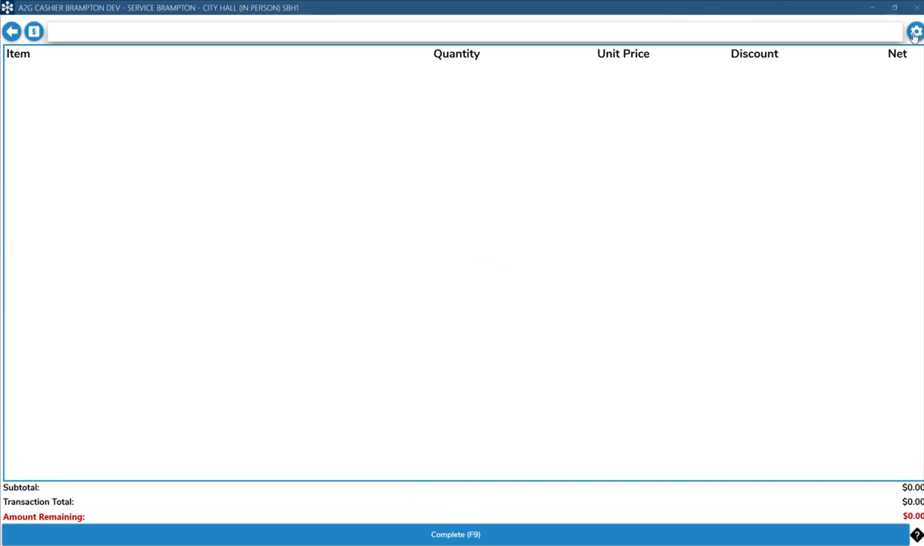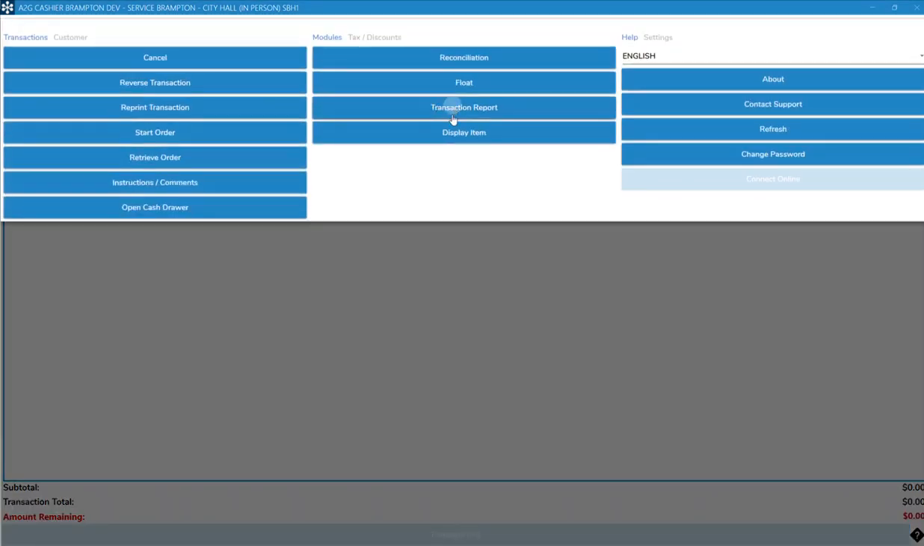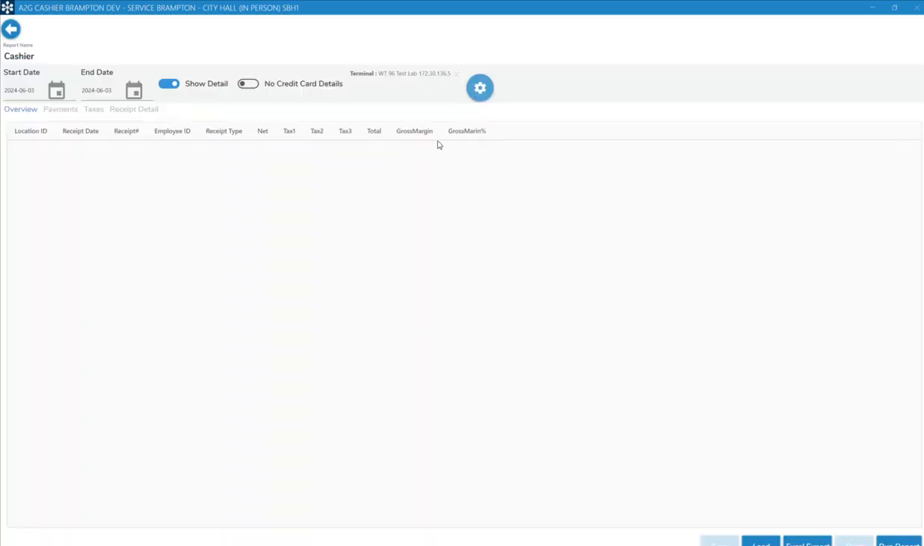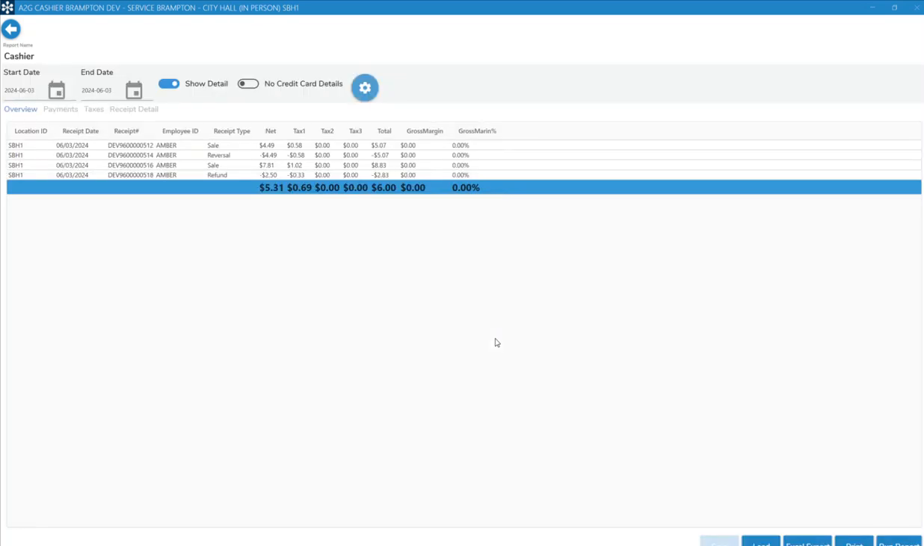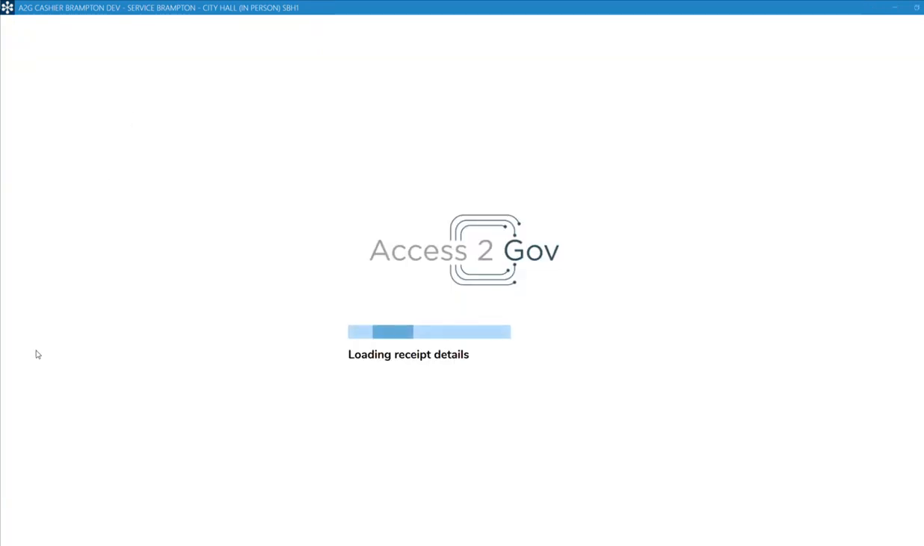At any time, the user can run a transaction report and they will see the transactions that they did for the day. To drill down to more detail, you would click on one of the transaction lines and go to the receipt detail.